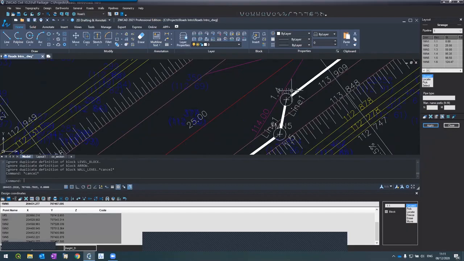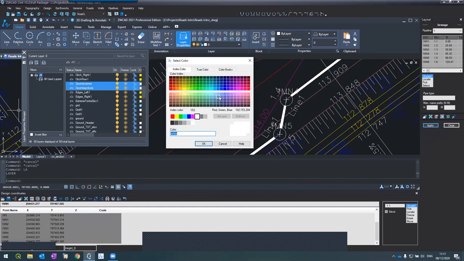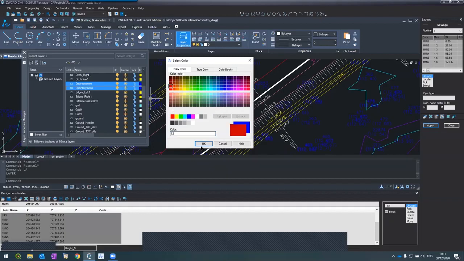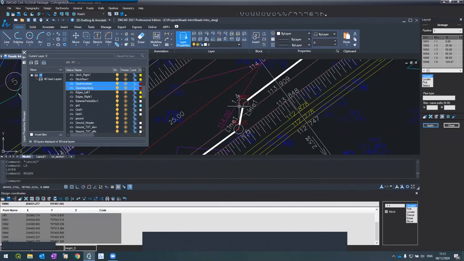ZWCAD Civil created for me, which are the aiding points. Let's put them as red. I like the design. Let's put them like this. Okay, good. So it is line number one with manholes 1, 2, 3, and so on. 1.1, because this is pipeline number one. I'm going to the profile, pipeline sections.